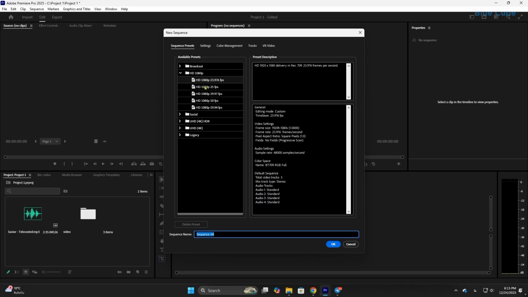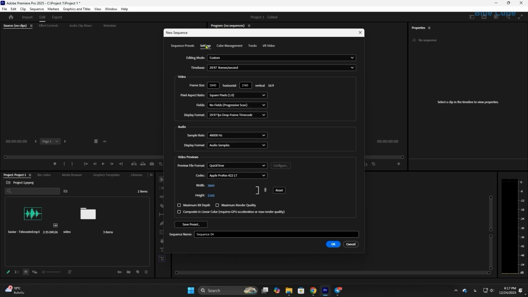In this window, you can select ready-made sequence presets and click OK to create a sequence with those settings. For example, to create a full HD sequence, you can use these presets with different frame rates. If you want to create a 4K video, you can also use these 4K presets. However, in most cases, we go to the Settings tab so we can create a custom sequence with our own specifications. Editing mode in Premiere determines the standard used to build the sequence.